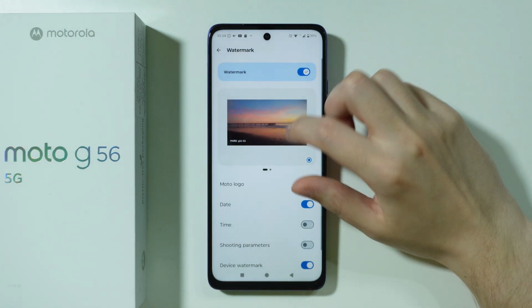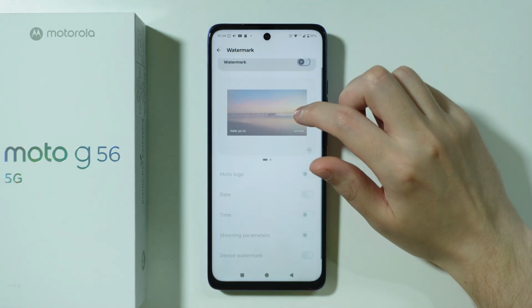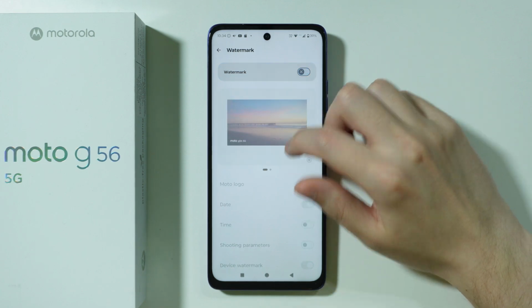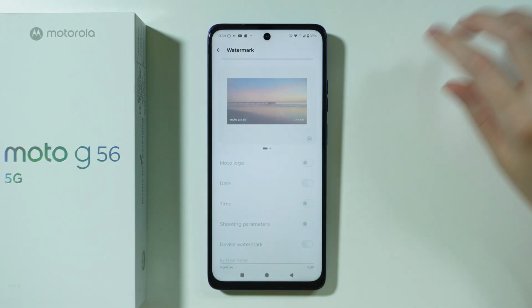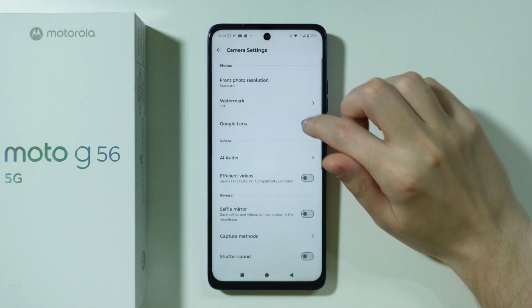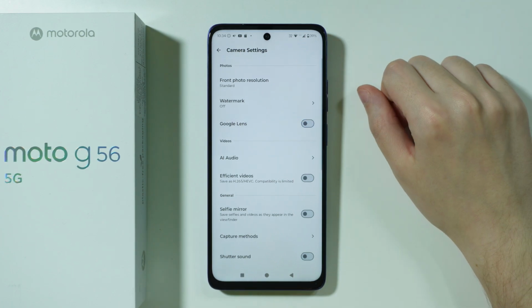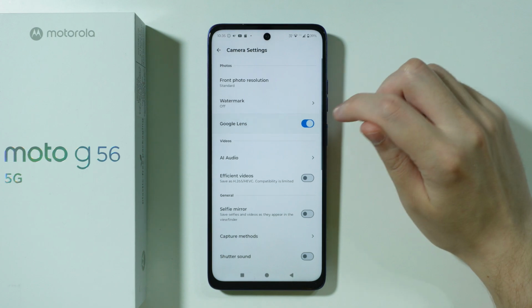There is also the watermark option where we can enable or disable the watermark. We also have 2 watermark options available in total, and of course we have some additional options in the watermark. Besides that, we can turn on or off Google Lens in the camera, so if you don't need access to Google Lens in the camera, then of course we can turn it off.